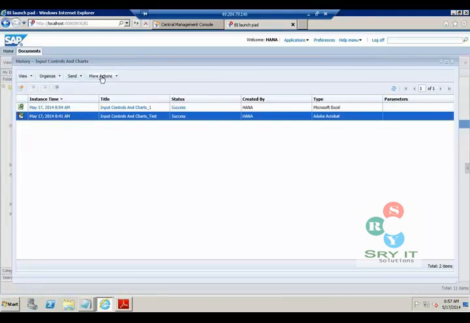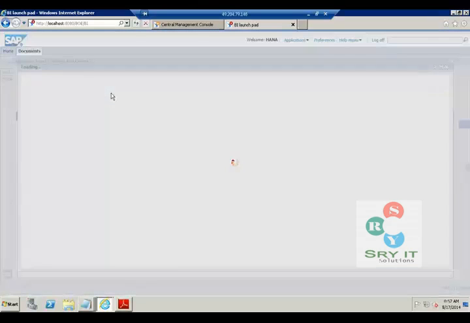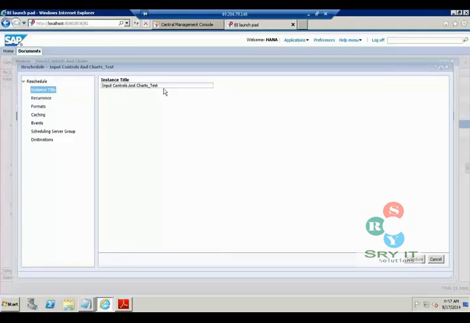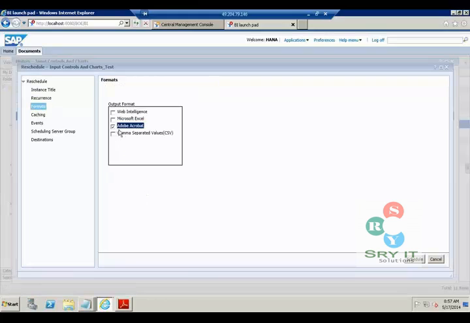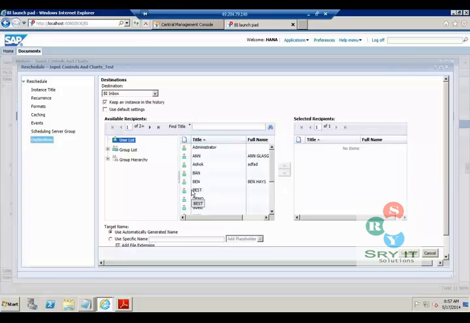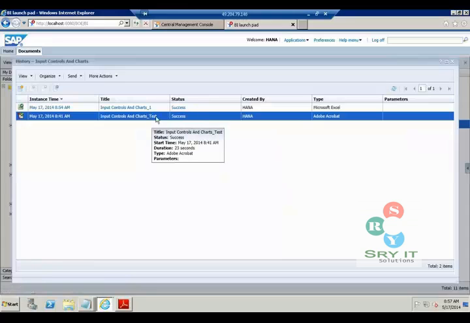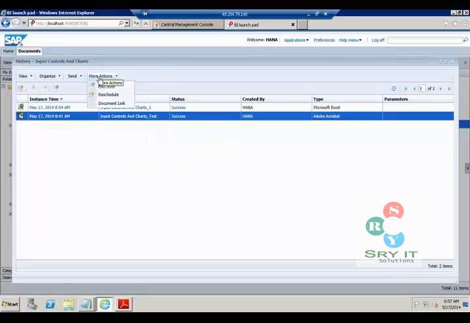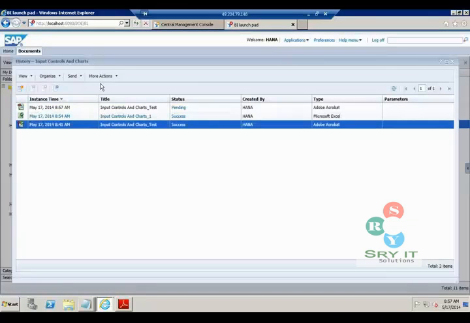Now if you see reschedule, see here the title, whatever title we used, the same title we got. For formats, I selected PDF, so PDF is selected by default. Destination, by default inbox will be selected. So all the entries we selected for that particular instance, the same settings will be used. If we go for run now, it will start running directly. It's going to use the same settings and run immediately.